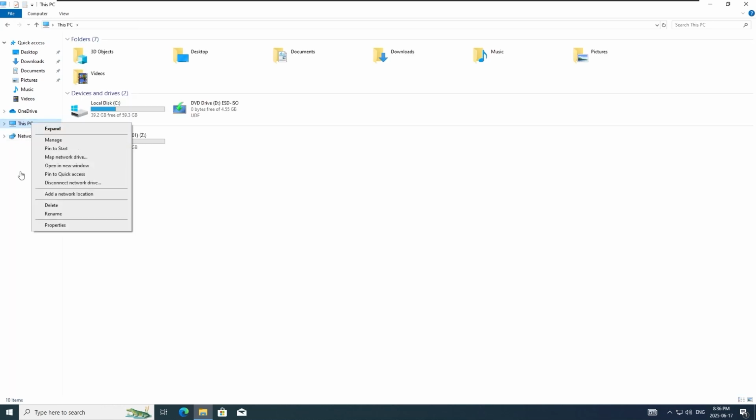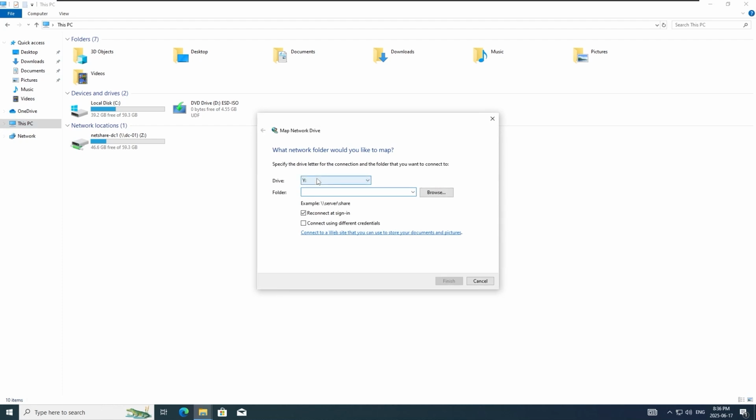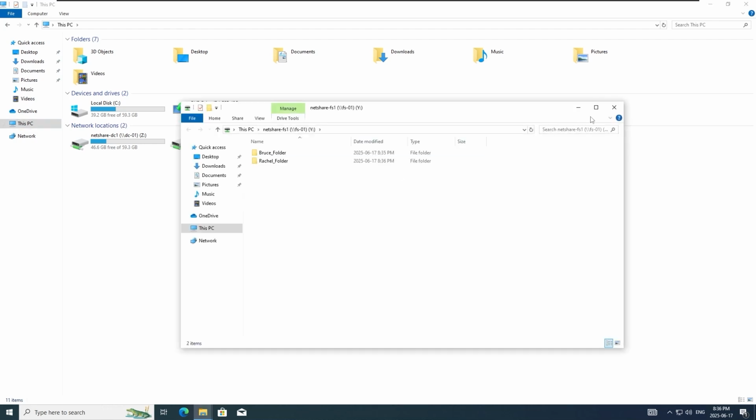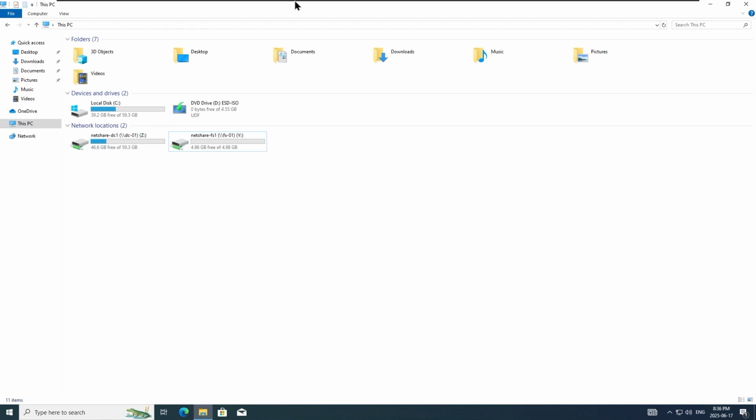Afterwards, I'll map the new location. We'll leave it as the Y drive, and the location is going to be //fs-01/netshare-fs1. We now have a second map drive. I'll go over to Bruce's PC, and I'll map the drive there as well.